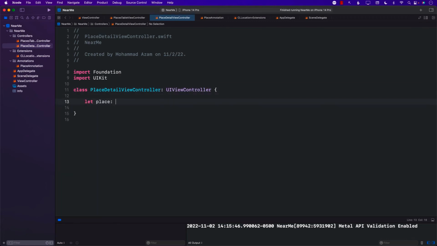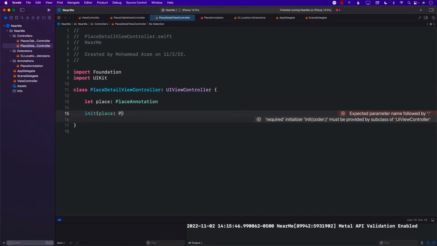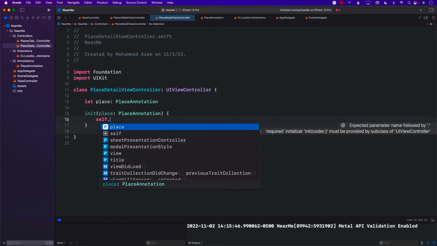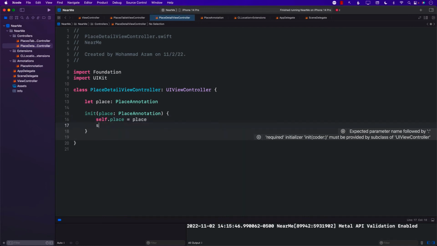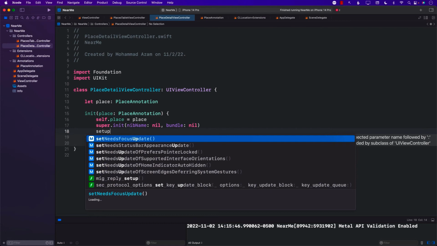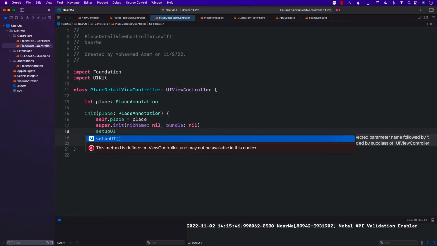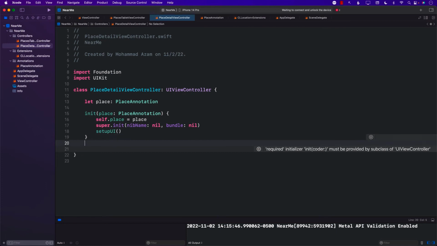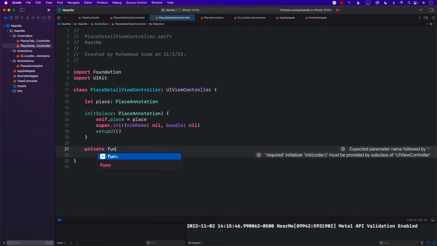You are going to be passing in a place annotation for this to work. There we go. And now we can create our initializer, which is going to allow us to pass in a place annotation, and we can go ahead and set it up. We do need to call the main initializer, which is nil and nil. And now we can go ahead and call setup UI. This is going to allow us to set up the user interface. So I'm going to go ahead and simply say setup UI.